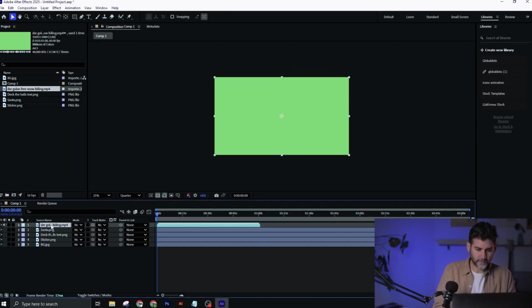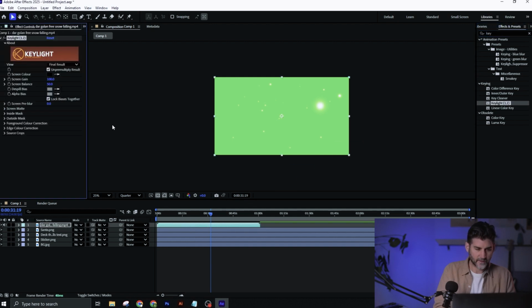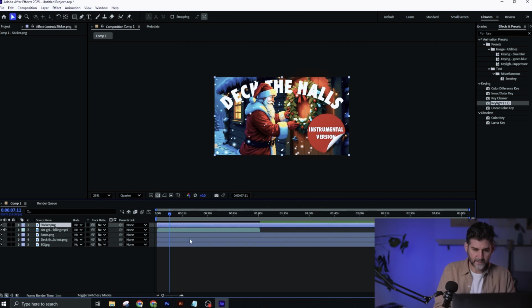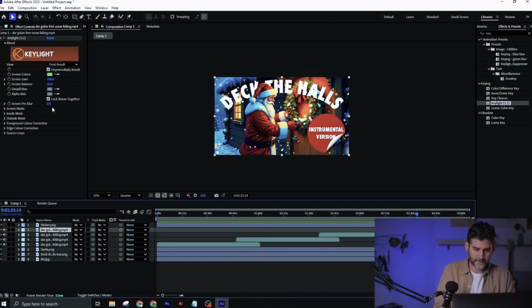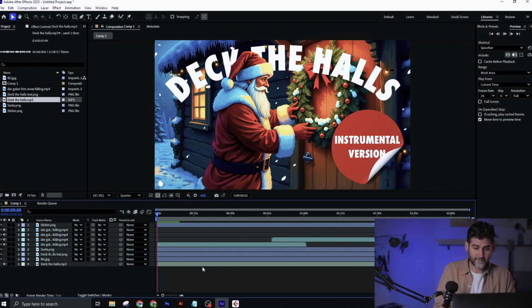I'm adding the snow to After Effects. As you can see, we have a green screen. We need to get rid of it. So we'll just look for key light effect. We'll throw it on the layer, choose the green color, and it goes away. Now we have snow, but it's falling also on the sticker. So let's move the sticker to the top. Now it's falling behind the sticker. Let me duplicate the snow, add the music, and there you have it.